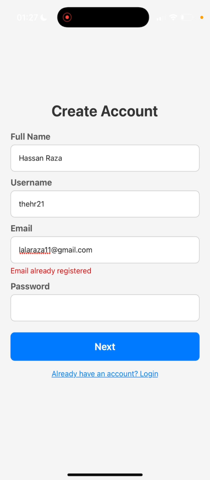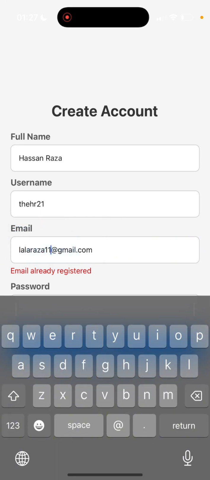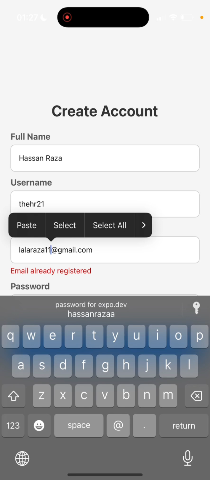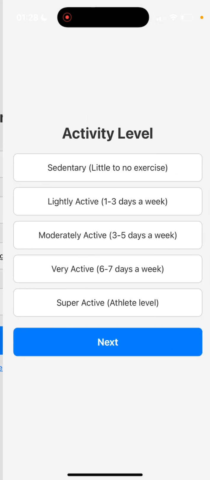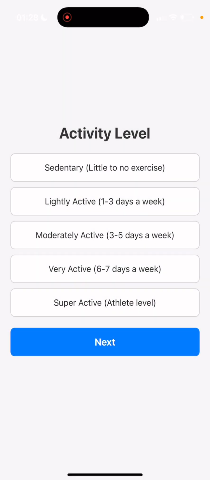Okay, as we can see, I have entered an email which was already used to create an account, and the user cannot create multiple accounts with the same email. So I have to enter a new email which hasn't been used before. Now we can proceed further.